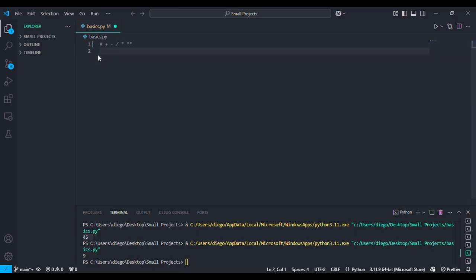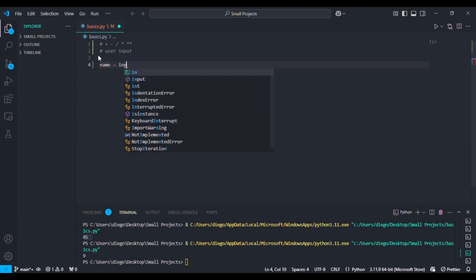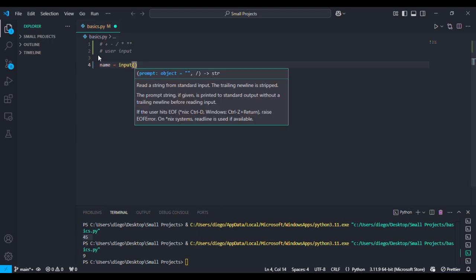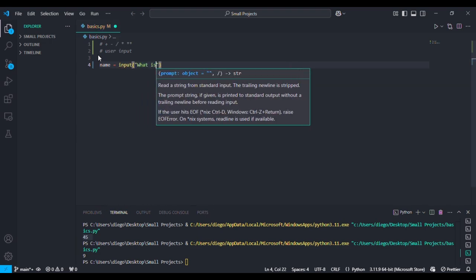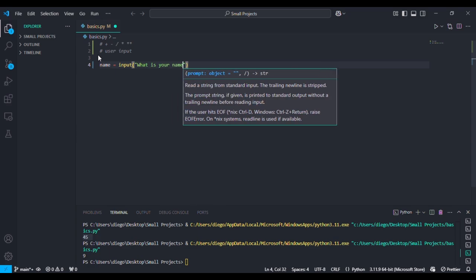All right, so let's say we want to ask our user for a name, right? So how would we do this? We would get a string because the name is a string, right? So name is equal to input, and then we want to do a string: what is your name? We want to ask the user this.